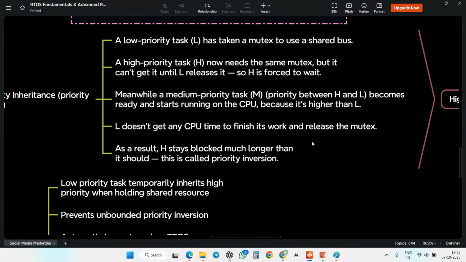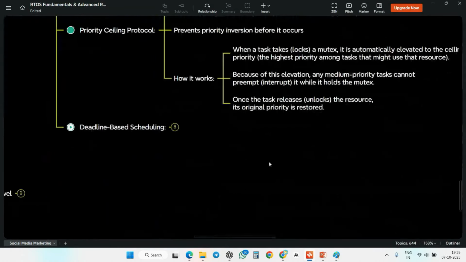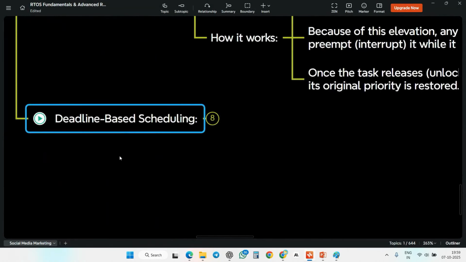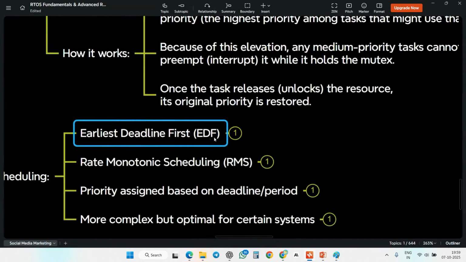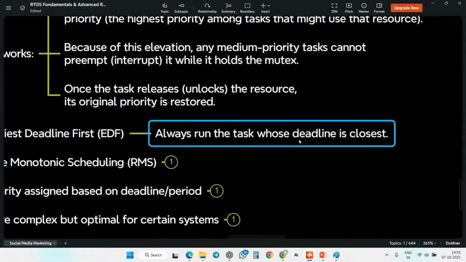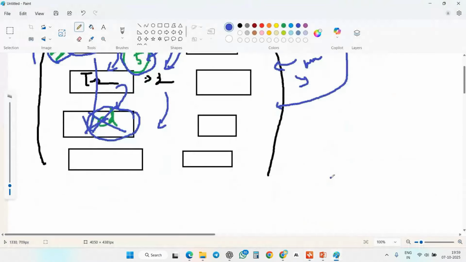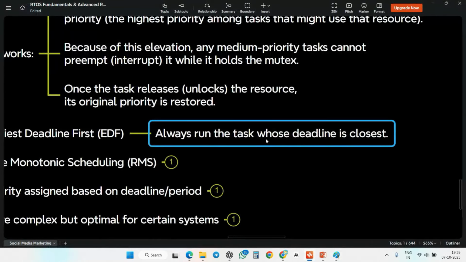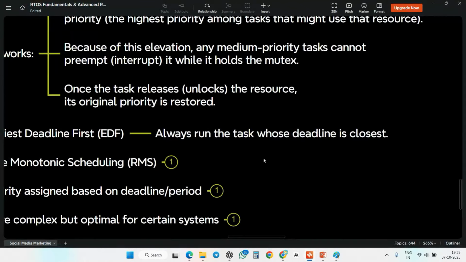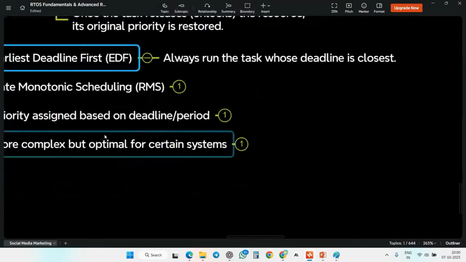Okay. And finally, last but not least, it is deadline-based scheduling. What is deadline-based scheduling? Earliest deadline first. That means whenever you have a task, the task which has the nearer deadline gets priority. So if you have a task which must be completed within a certain duration, you need to complete it within this time, so you give priority to this one.